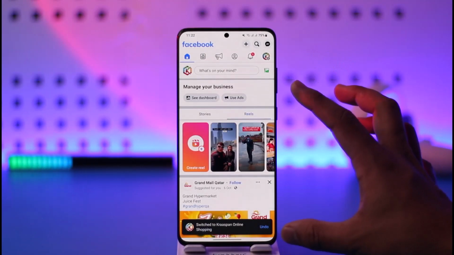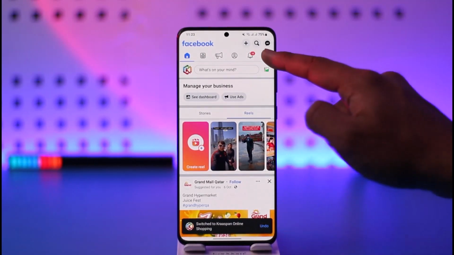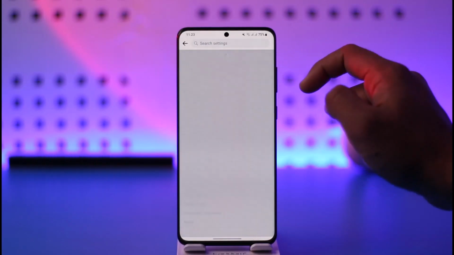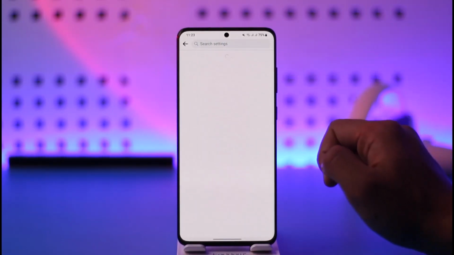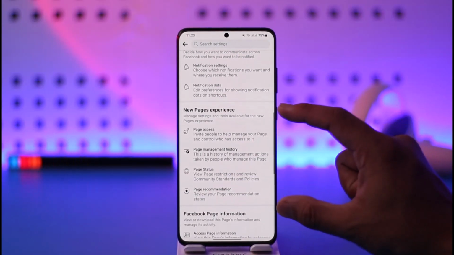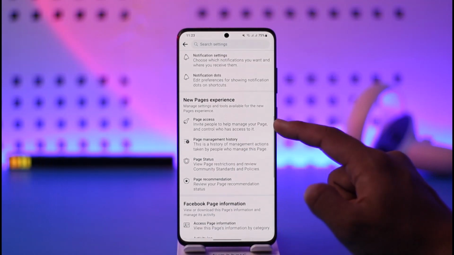Once you select the page and log into that page, tap the three lines option again from the top right, then tap the gear icon, which is the settings icon there. After that, go to page settings. Under page settings, just scroll down to the pages experience tab, and here you will find page access.